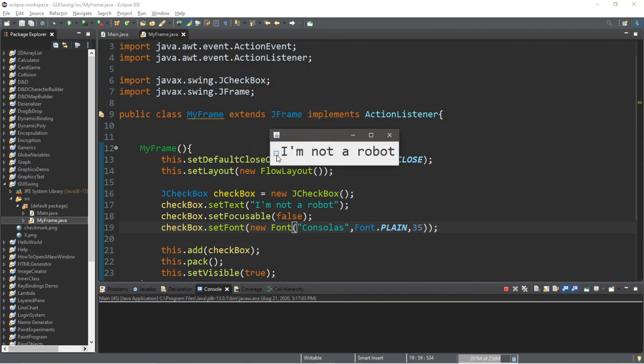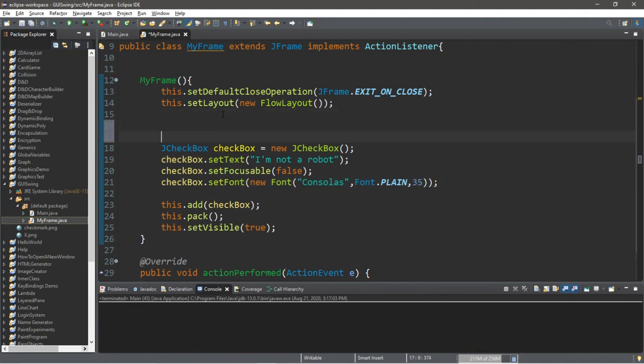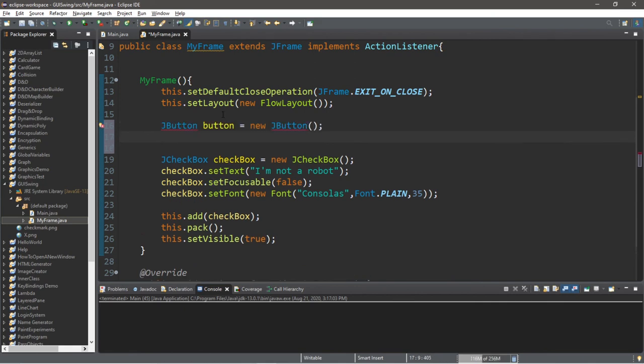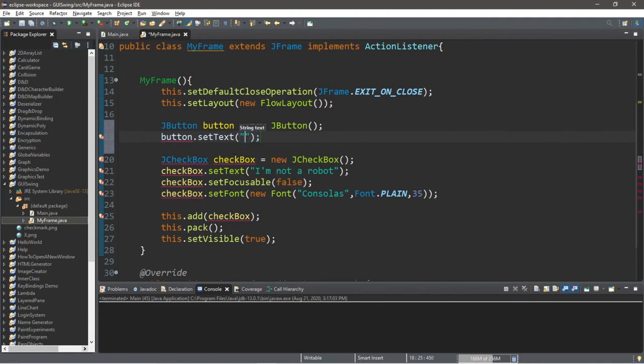So what can we do with this? Let's create a button, and when we click on this button, it's going to tell us if this is selected or not. So let's create a button before this checkbox. So that's a JButton. We'll call this button equals new JButton. And we'll need an import as well. And let's set some text. You can either pass this into the constructor, a string, or we can use the setText method. So button.setText. And I will set this to submit.